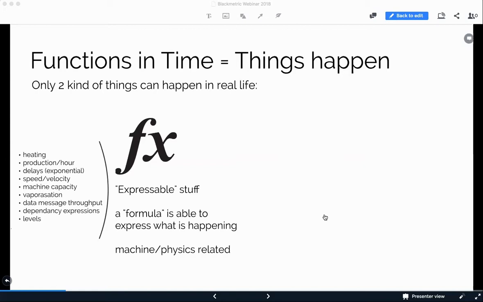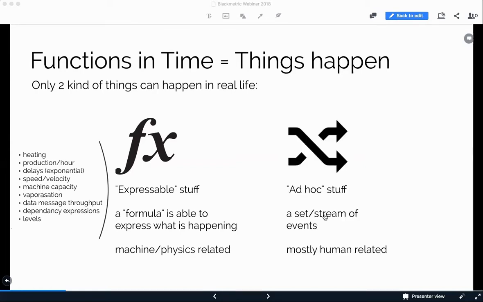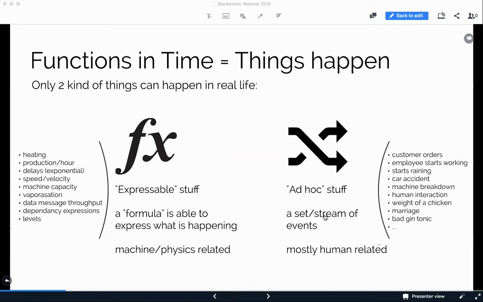On the other side, we have the non-expressible stuff. That's what we actually don't like. It just happens. You can see it as a stream of events. It's mostly human related. Examples would be customer orders. We don't know actually when a customer is going to push the button. An employee starts working. If you work with IT people, you never know when they are going to come in.